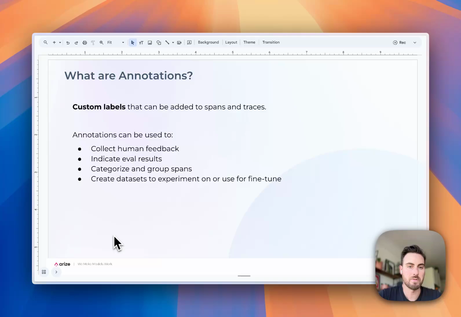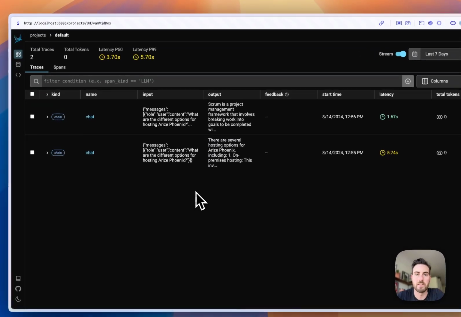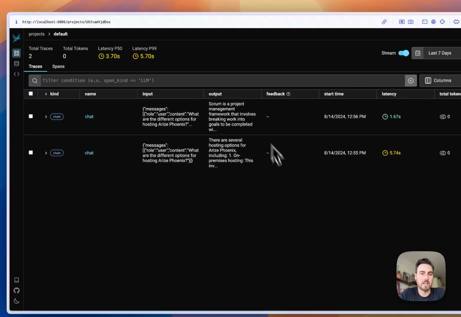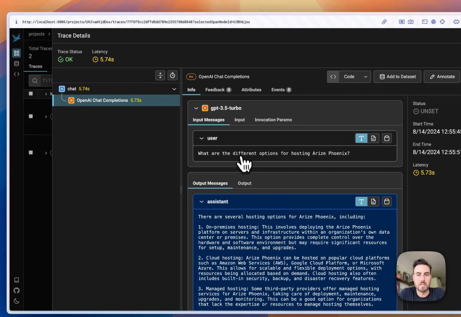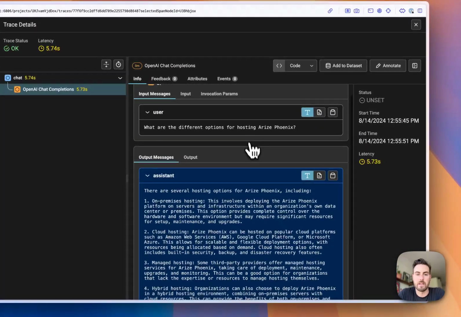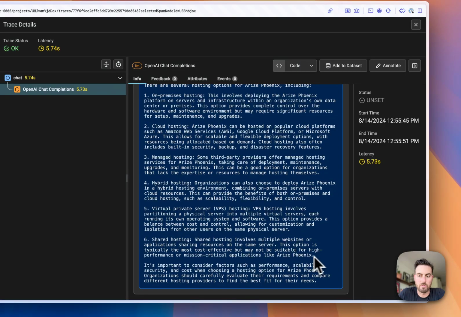Before I go further, I want to jump into the platform and show you what this looks like, because it's pretty cool to see within the Phoenix platform itself. I've got a couple of traces I've captured here from a chatbot app. We'll jump into one of them, where I'm asking what the options are for hosting Phoenix, and I get a generic response. It doesn't look super great.